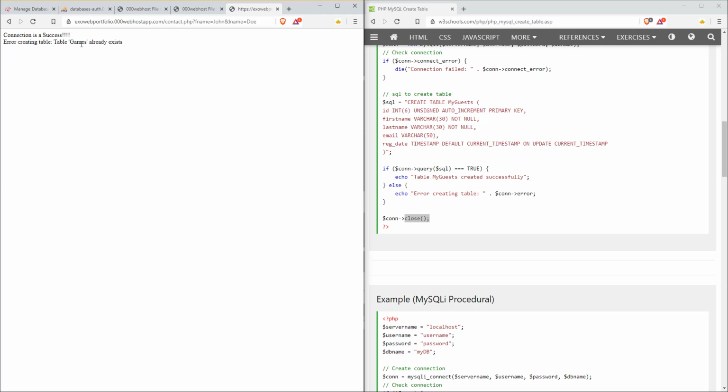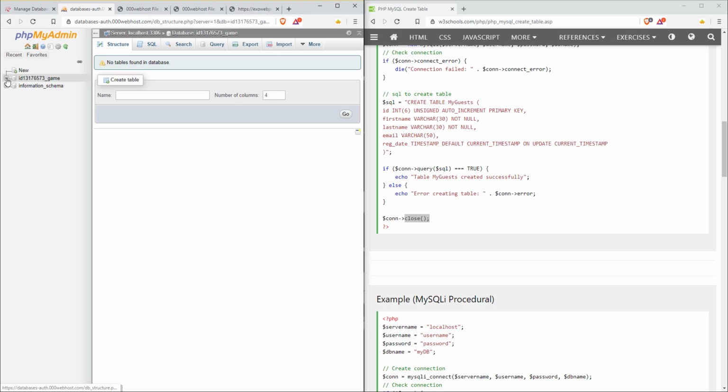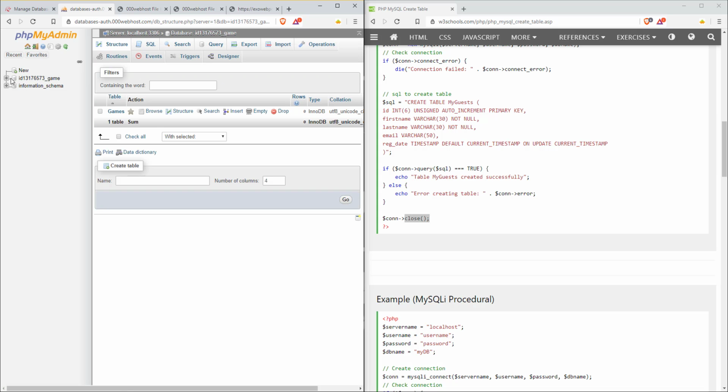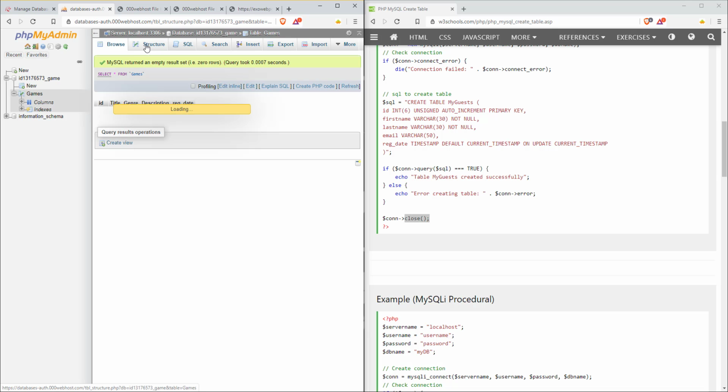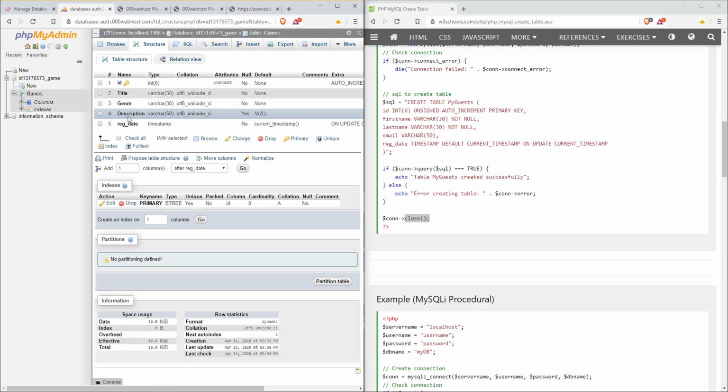Now let's double check it. If I go back into my database here, you might be like, wait, there's no games database. Well, let's refresh this. And now when I expand this, it's now a plus sign. And you can see now I have a games database. I'll go ahead and click on that, and we'll click on structure. And now you can see title, genre, description, registration date. So we have all of those fields. And if I check all of these, you can see we can change them, we can edit them here.